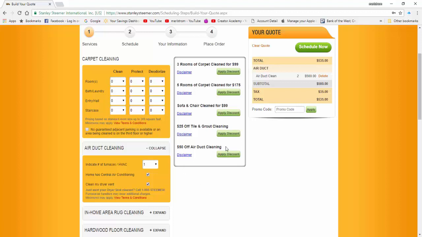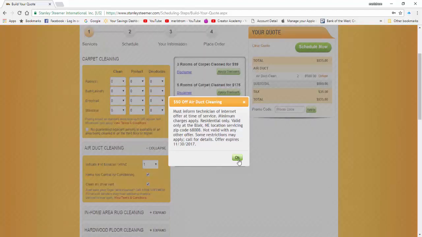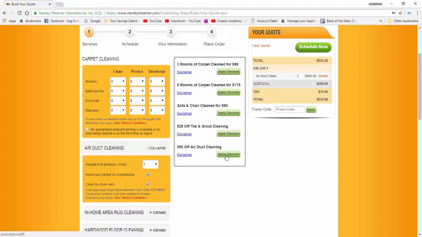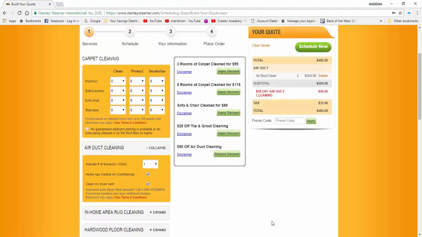I noticed that Stanley Steemer has a $50 off air duct cleaning discount coupon for Blair, Nebraska residents. Applying the discount to the total amount reduces my total price to $485. Wow, that is a whopping $48.93 price reduction compared to phone scheduling. Scheduling online is awesome because I don't have to wait in line for a live representative to take my call. Now, I'm ready to schedule my appointment and place my order.